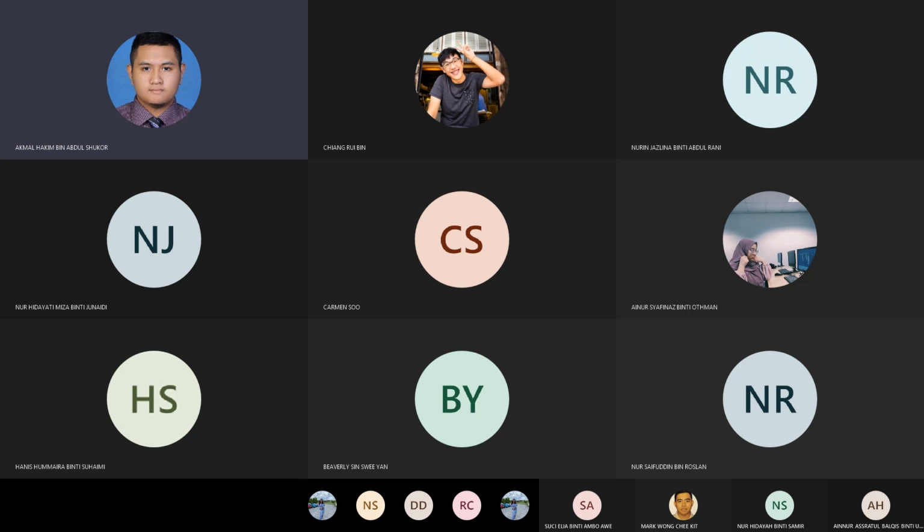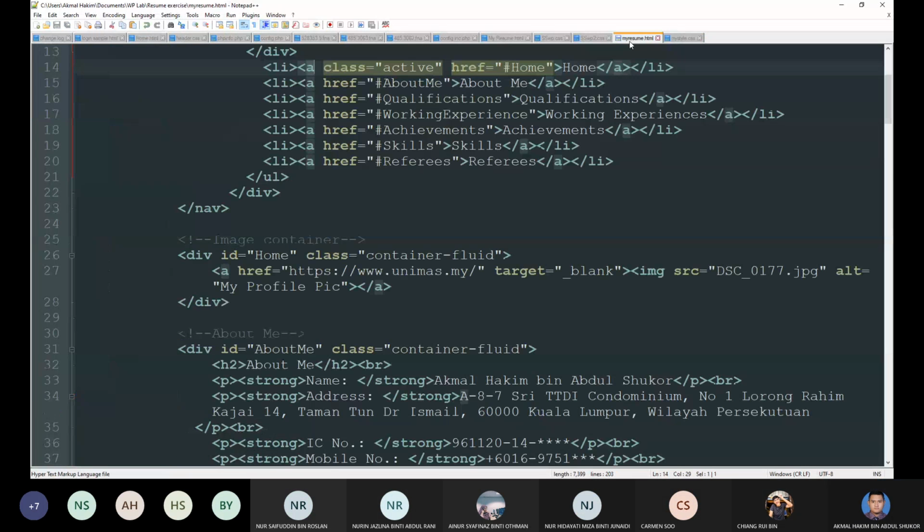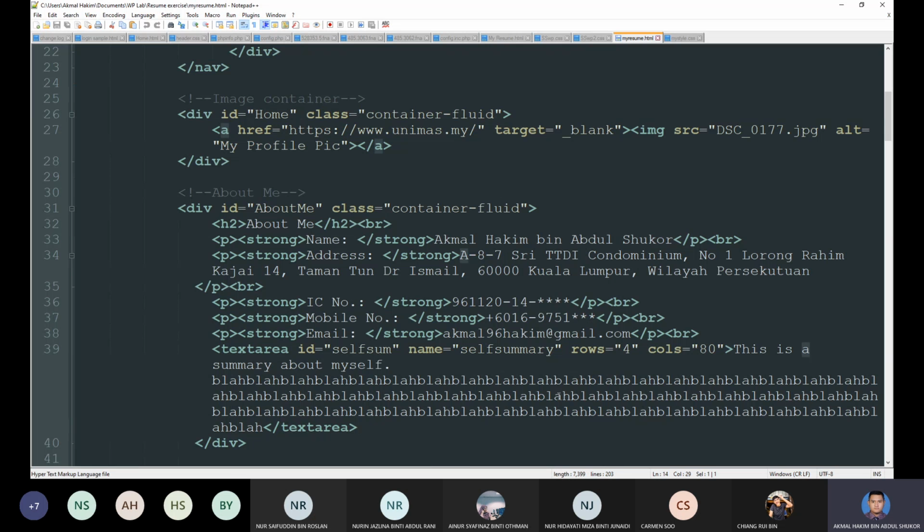So once you're done with the div for the home, that is where we place the container for the image. Once that's done, we create another container for the about me.